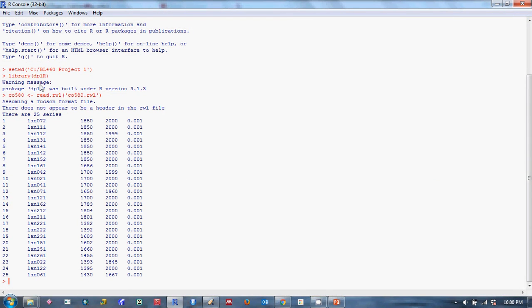In my R window, I ran that command. It says assuming a Tucson format, which is correct. There's not a header. I don't have any lines of text ahead of it, and there are 25 series. So I've got 25 cores, and you can see it shows my beginning year, my ending year, and the precision. So this means those cores were measured to a precision of 1,000th of a millimeter, 0.001. Okay, so far so good.